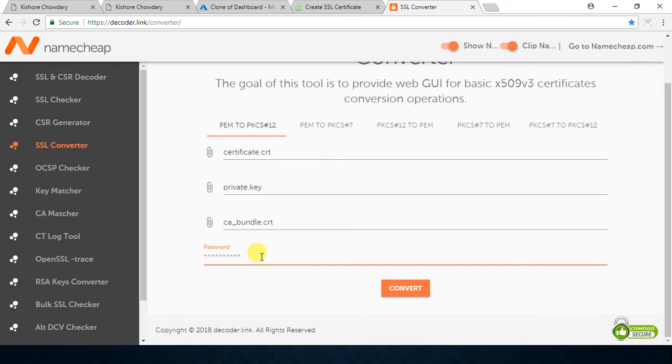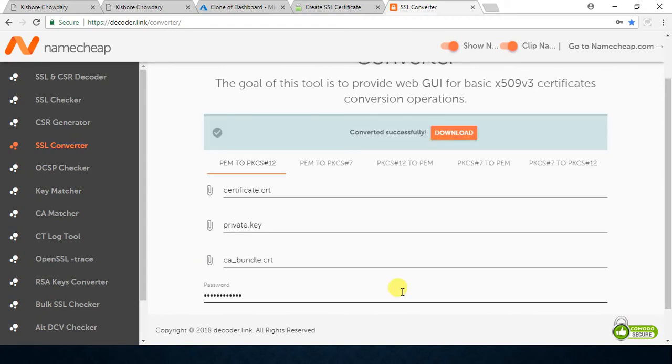Now in the place of password, you can give any password because you are going to use this for authentication when you are using the SSL certificate. Right, now let's give the password in here. I'm just giving a password. You can give any password that you like. Finally, I'm clicking on convert. So we have our SSL certificates converted now. Let's click on this download button in here.